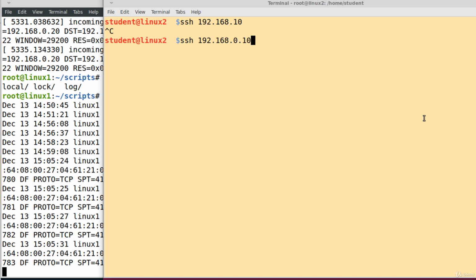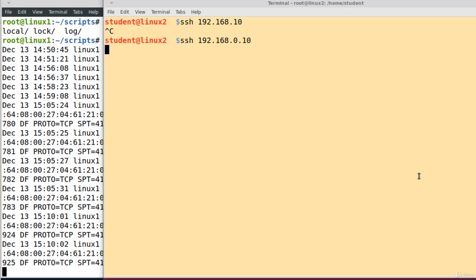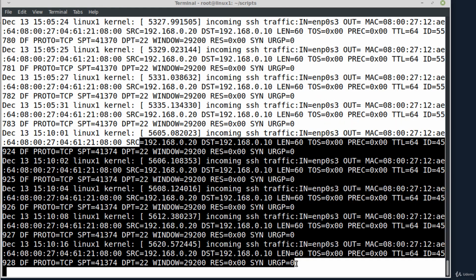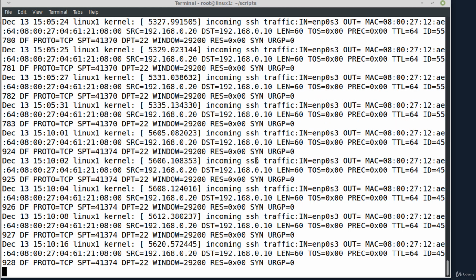I'm connecting to port 22 on Linux One again. And we notice how the contents of the log file is updated in real time. Note that the log target doesn't save the packet contents, it only saves the packet headers. If you want to save the packet contents, you should use a packet sniffer like tcpdump or Wireshark.